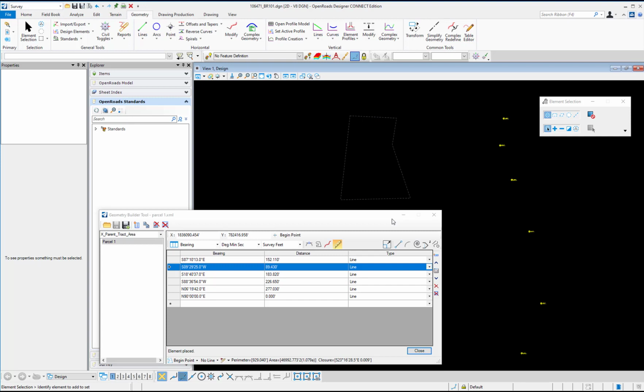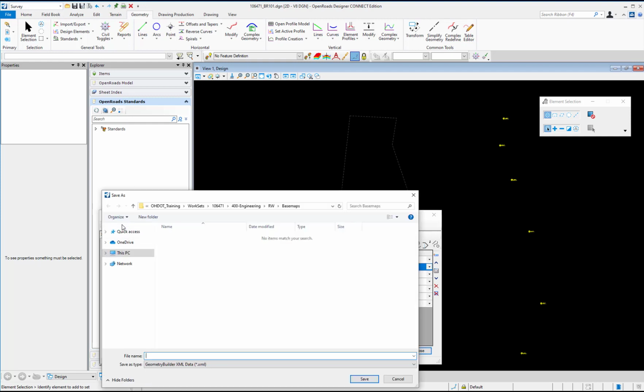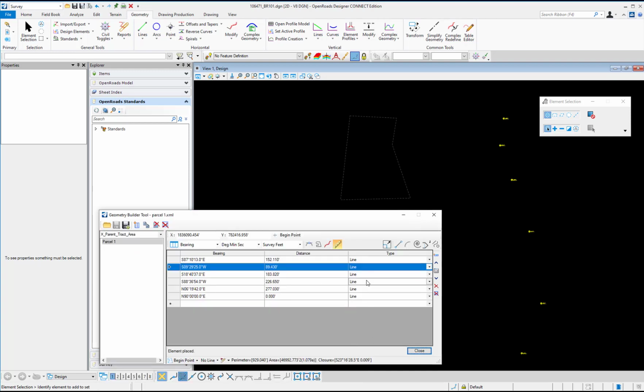After the geometry has been placed, it's good practice to save an XML file of the geometry data. Choose the Save icon or Save As icon in the upper left, and then choose a location to save it. I'm just going to use the same folder as my design file, and I'll give it a name of Parcel 1 and choose Save. Then we can close the Geometry Builder.